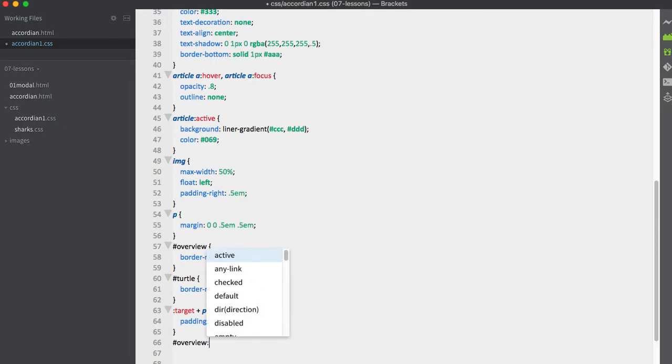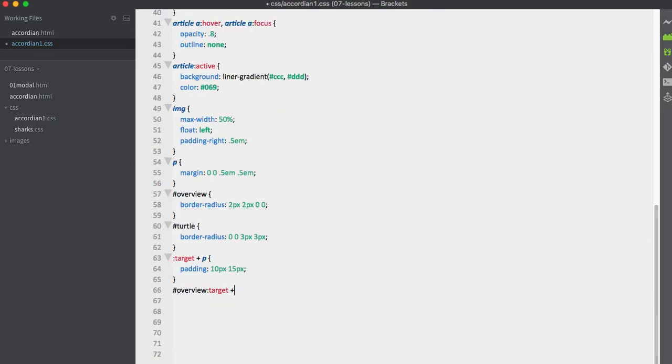Then I'm going to use overview :target plus P, and we're going to set a height value in here. So the height value, we need to make sure that this is big enough to accommodate the text. I'm just going to start off by using 200, and we'll see if that works.